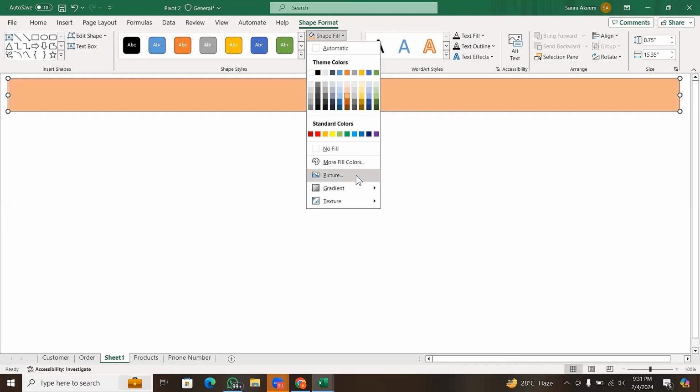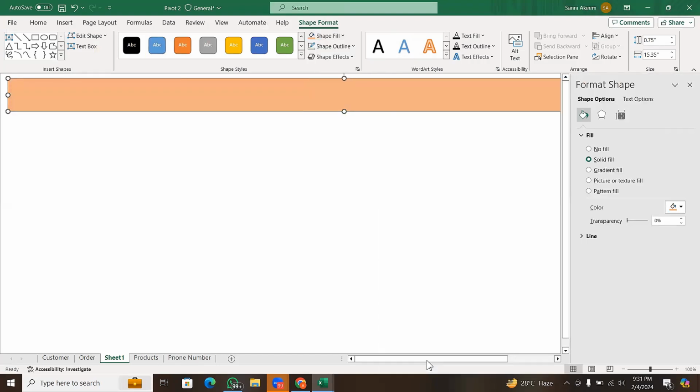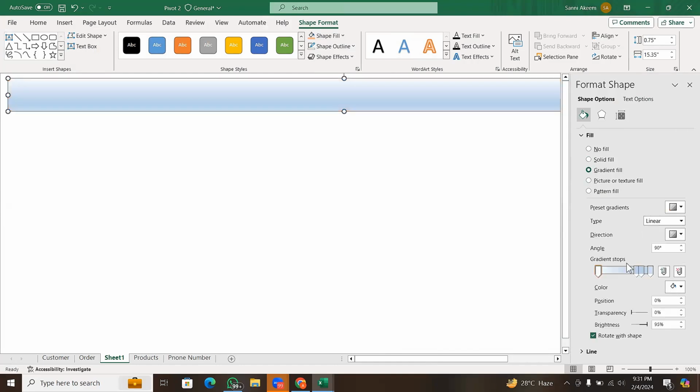Shape view, gradient. We come to more gradients, right? More gradient, and I've come to gradient view. Right there, you can see I have my gradient stop. This is where I'll choose my colors.